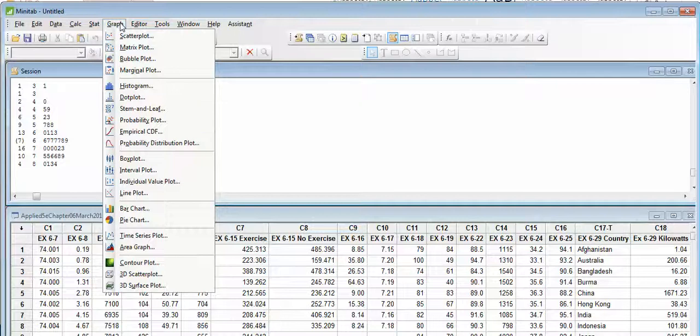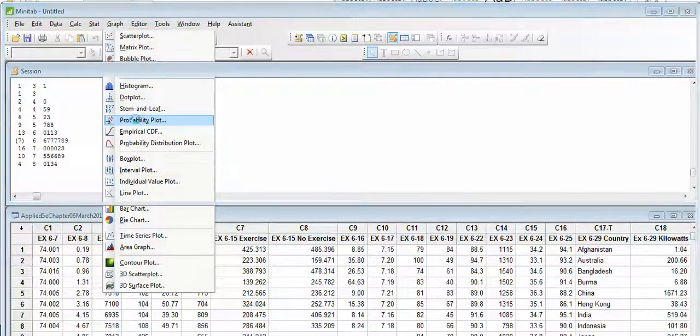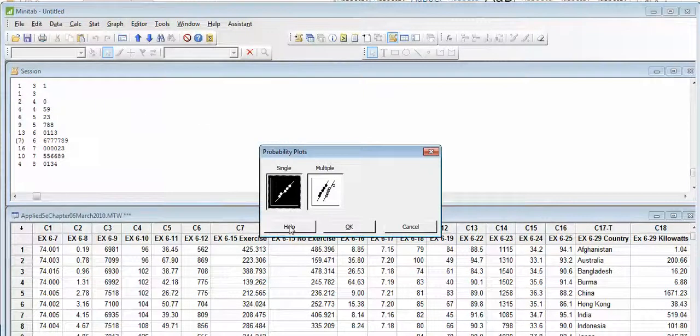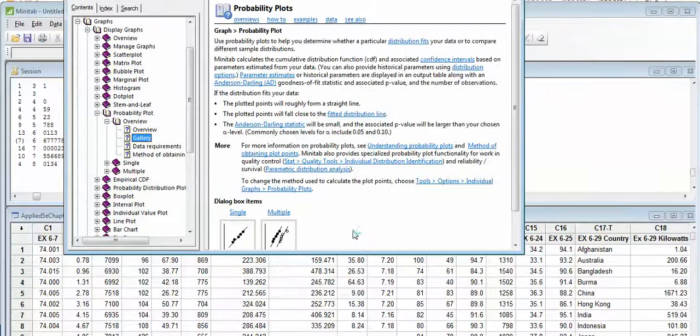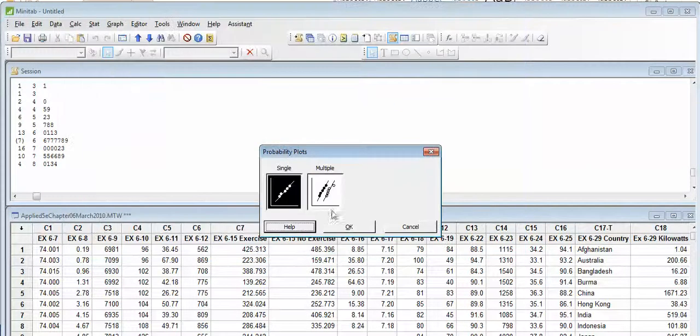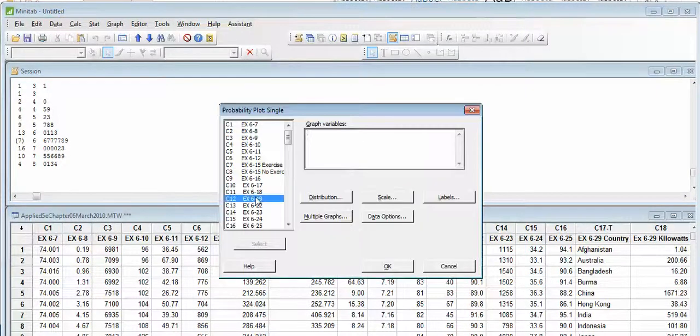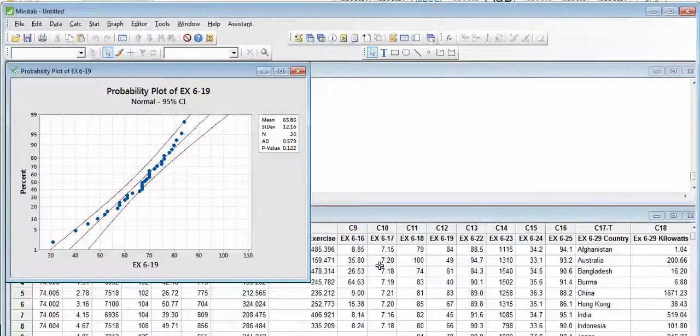Let's see, you're also asked to do a probability plot, and oh, I clicked on the wrong thing. Okay, again select the variable. Okay, and there's the probability plot.